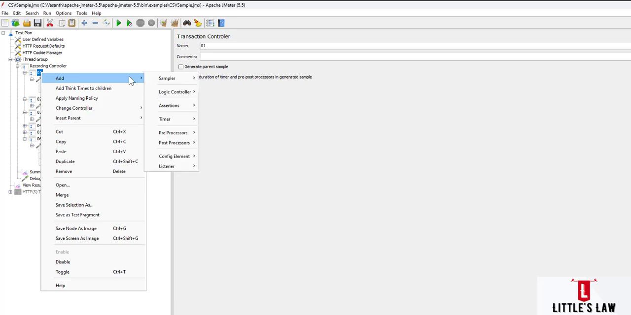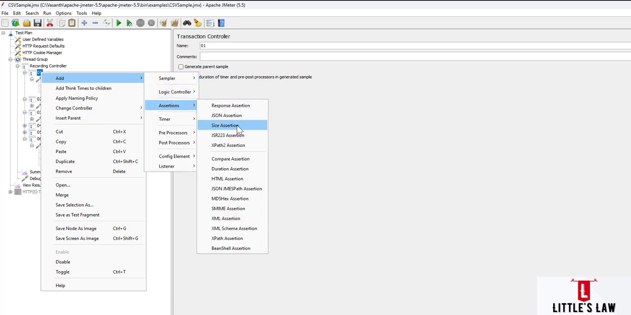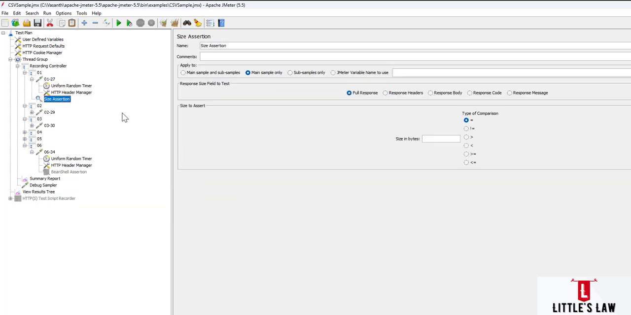Today we're going to see how to add a size assertion, which is the third option. Here we have multiple options for applying the assertion to the main sample and subsamples, and the JMeter variable name to use. Most of the time we will use the main sample and the subsample, because this almost covers the entire response that we get, or the response headers or the response body or the response codes.